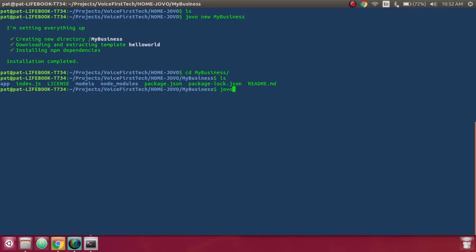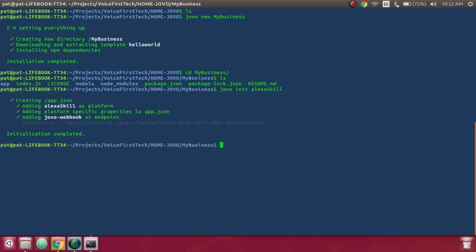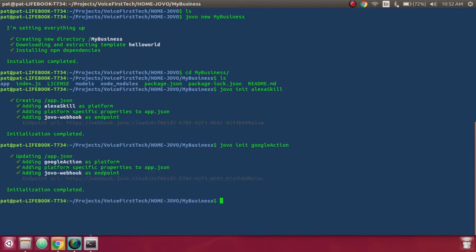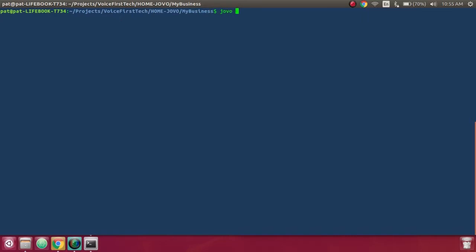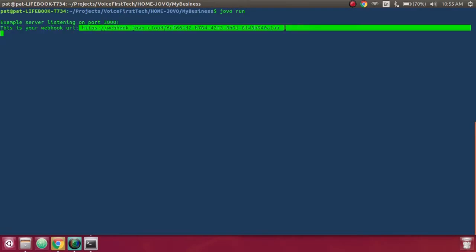The next thing we want to do is tell Jovo which platforms we're going to be building for. In this case, we're going to be building an Alexa skill, and we're also going to initialize a Google action. And now that we've initialized them, we actually need to build those platforms out. Now that we built the platforms, we can run the application. And we're given a webhook URL, which we will need in a little bit.